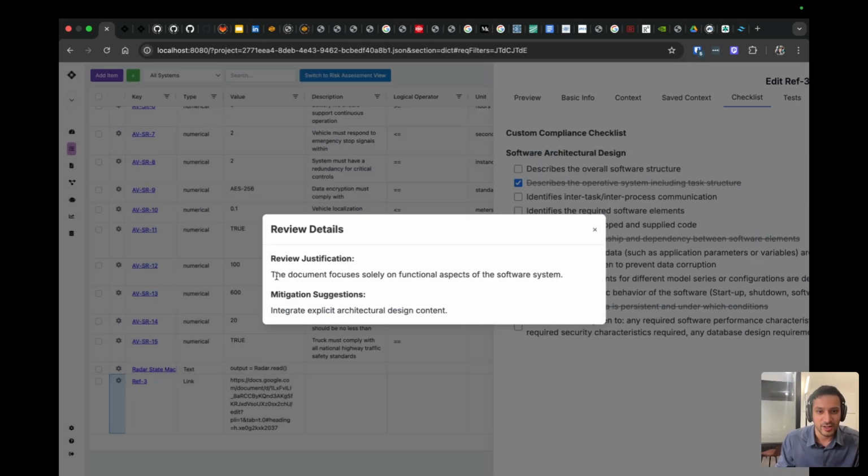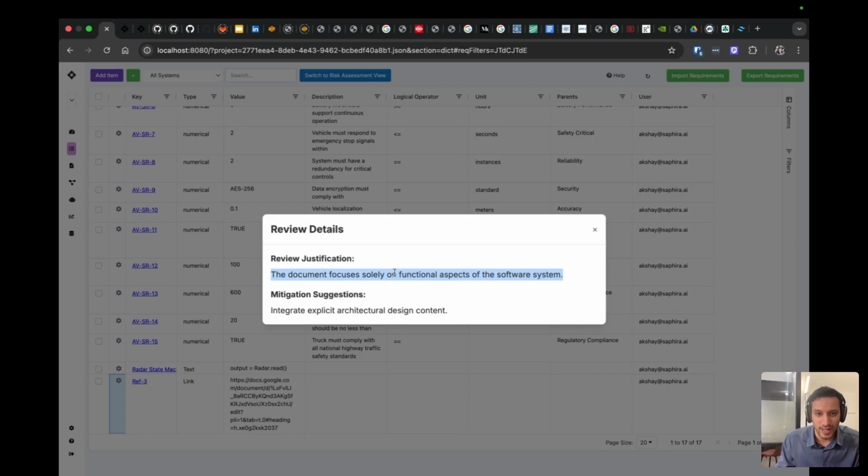It says, hey, the document only focuses on functional aspects and it only integrates architectural design content. So, or rather, you need to do that. So that gives you some good sense of the changes that you as an auditor might relay back to your engineering team before marking your team as ASPICE compliant.